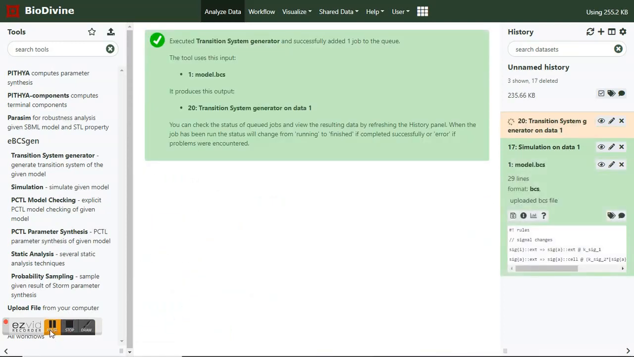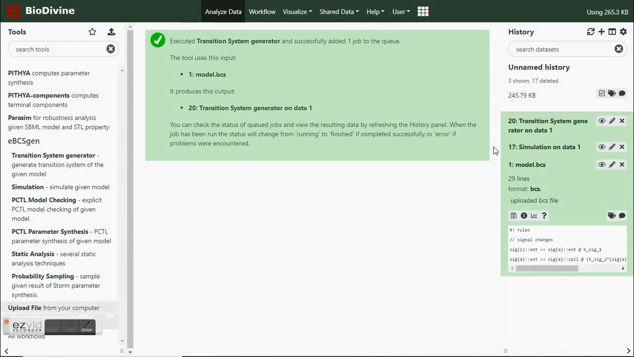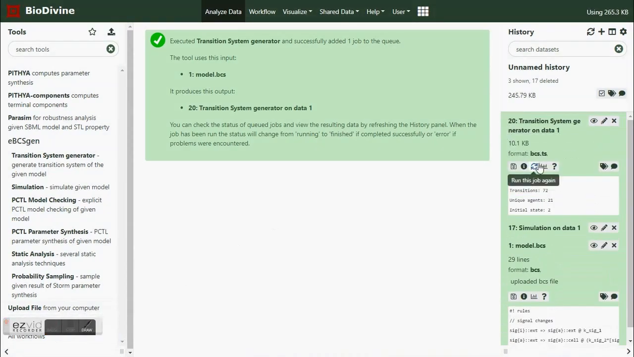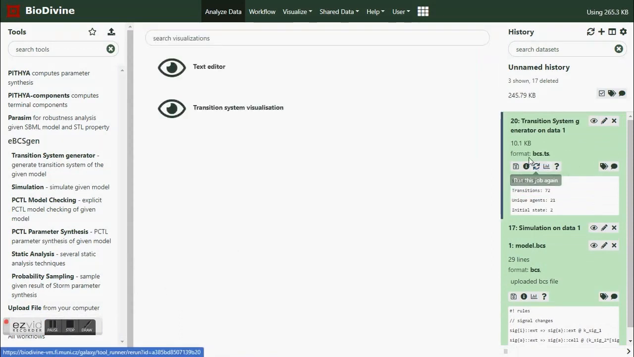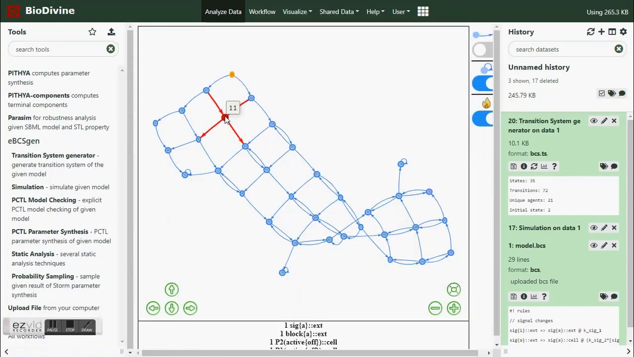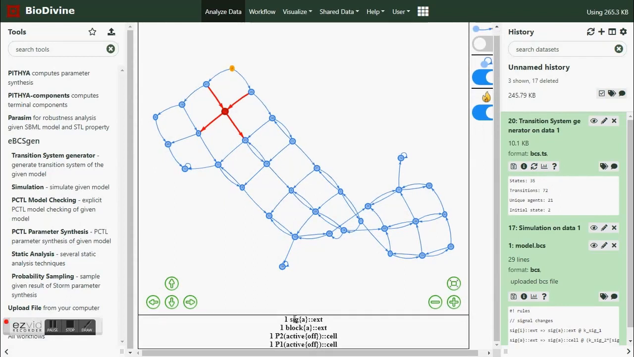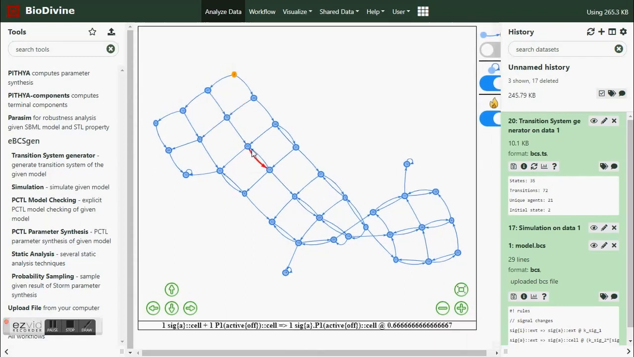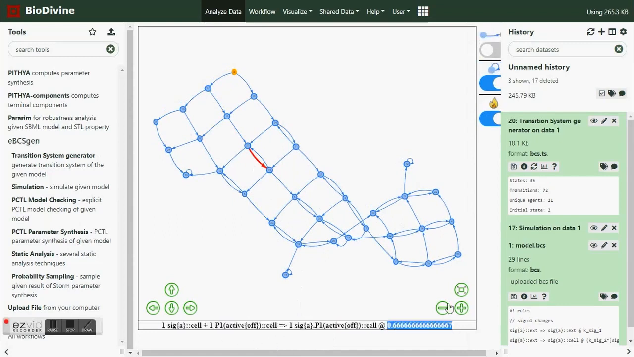After the computation, the results are available in the history. The visualization of the transition system can be found here as a text editor or specific transition system visualization. This visualization is an oriented graph with the adequate probabilities on the edges. Self-loop can be either hidden or displayed, and the fire symbol represents the state outside the boundaries and can be hidden as well with all incoming transitions.